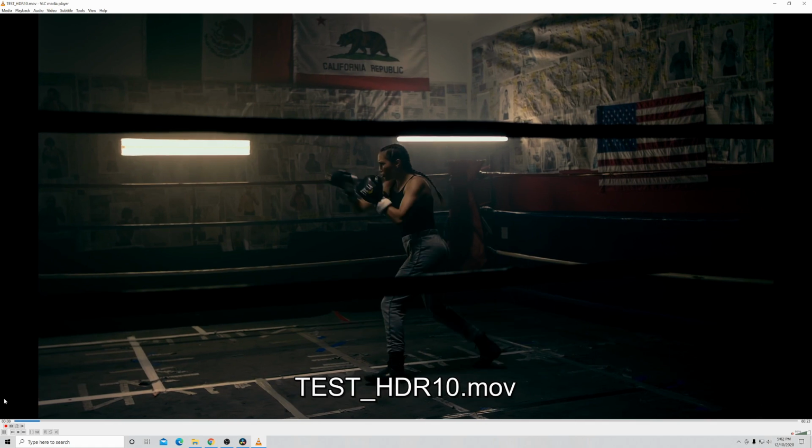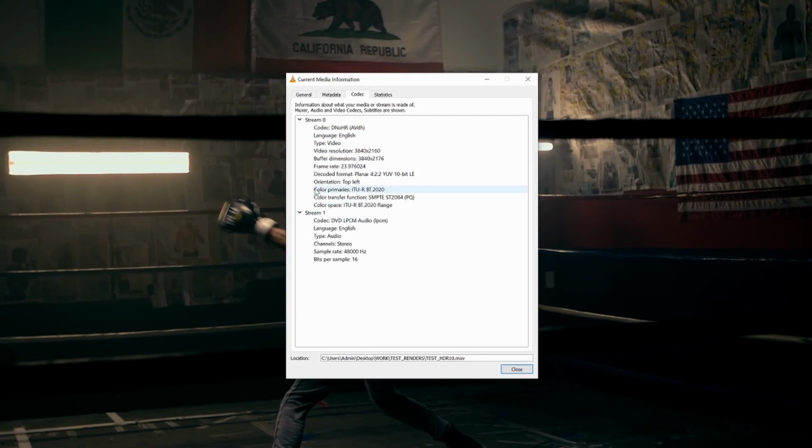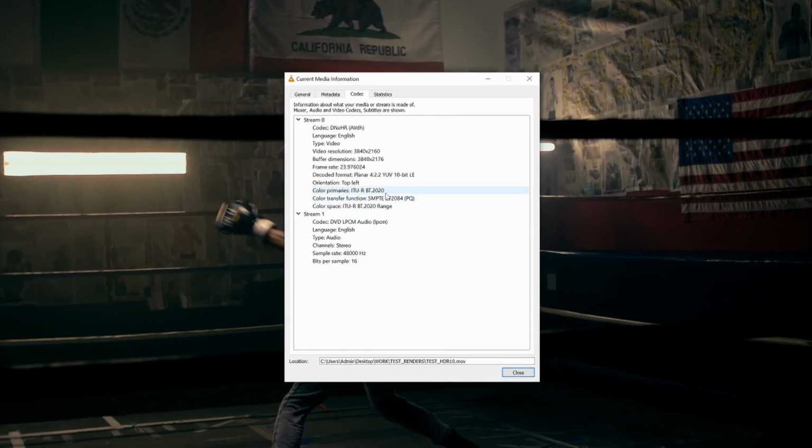When I open HDR 10 though, it looks weird. Okay, see how different this looks? Okay, that's because it's not really being displayed properly. I would have to enable my monitor for HDR in order to see this right. Go into the codec information and look here. We have color primaries are BT2020. So we're in REC 2020. And here we have that ST2084 PQ. Okay, and the color space of BT2020. So this is in REC 2020 and ST2084.